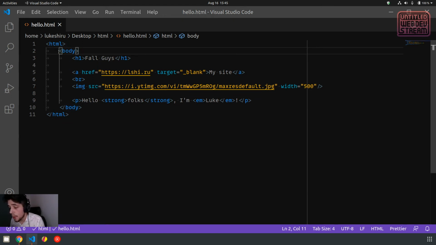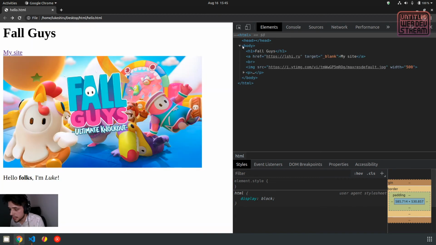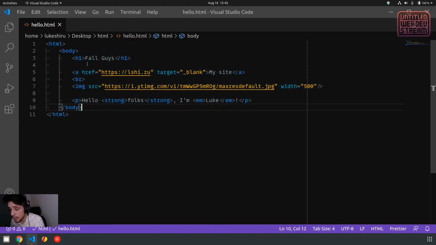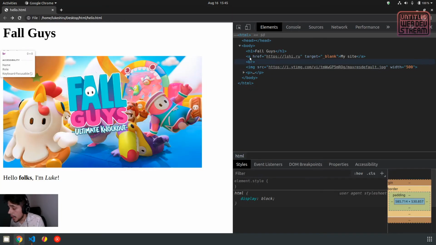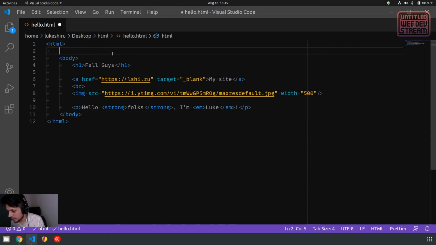so we have this body element, right? So everything that is inside of here will be shown to the user. If we refresh this now, we can see pretty much the same thing. So Fall Guys, my site, the image and whatnot, because it is in here, right? And the other one that is in here, we'll have a use in just a moment, is called head.